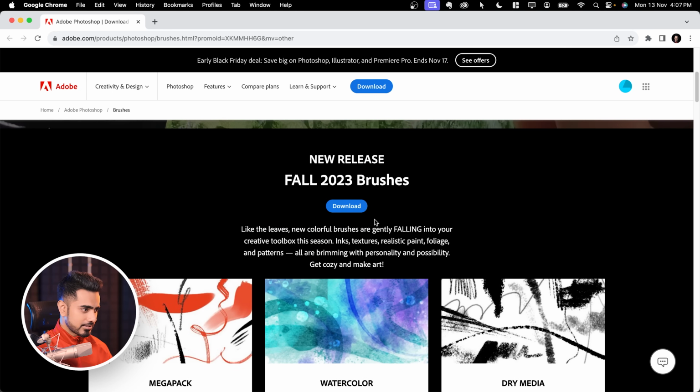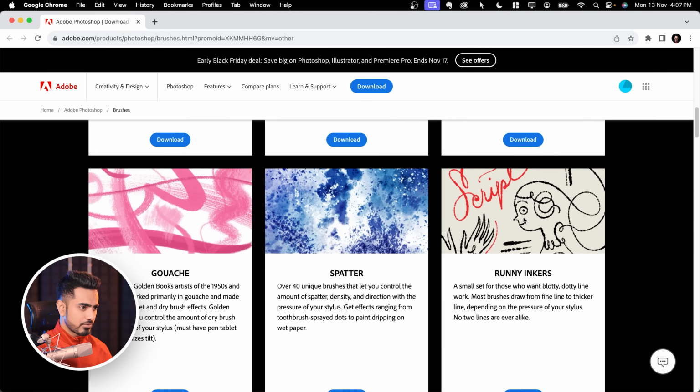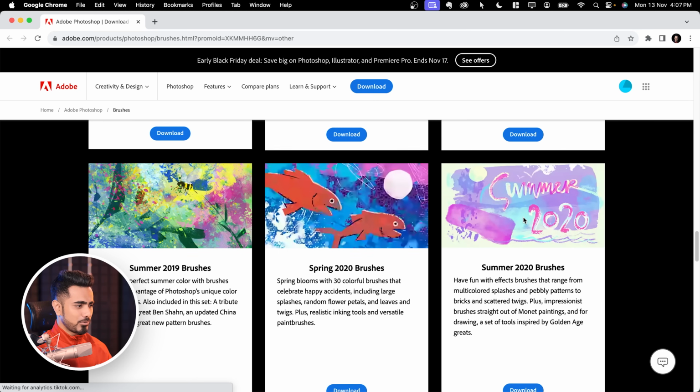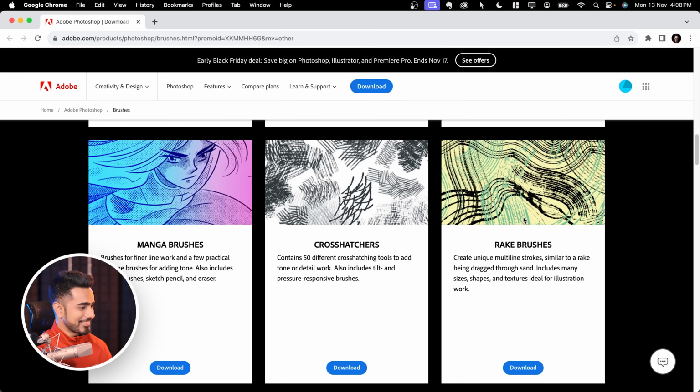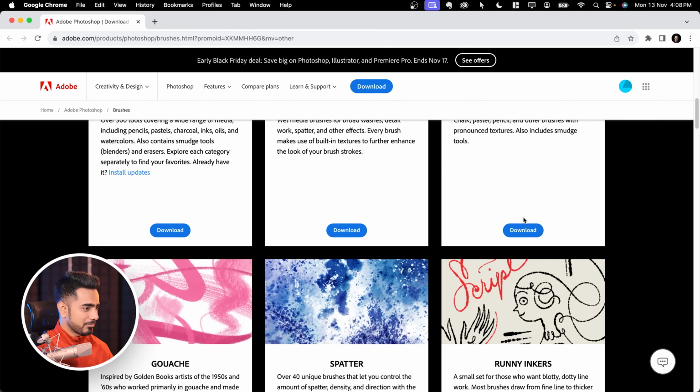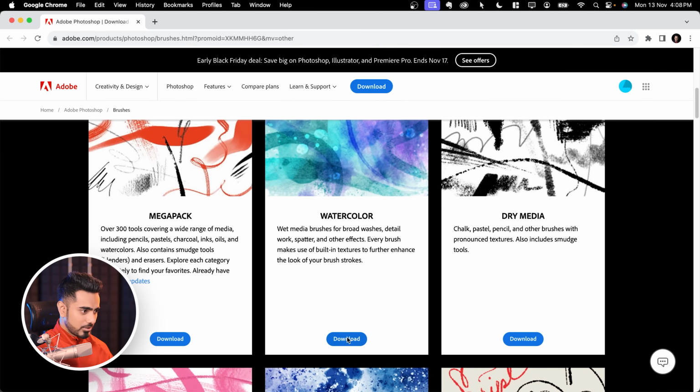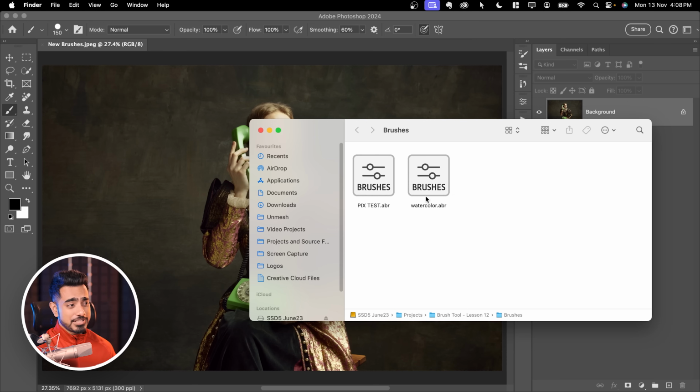Now you have new brushes right here. You have watercolor, mega brush, dry media. You can just download all kinds of sets. This is not ending. There are tons and bazillions of brushes right here. So let's download the watercolor brushes. Click on download. I have it downloaded right here.